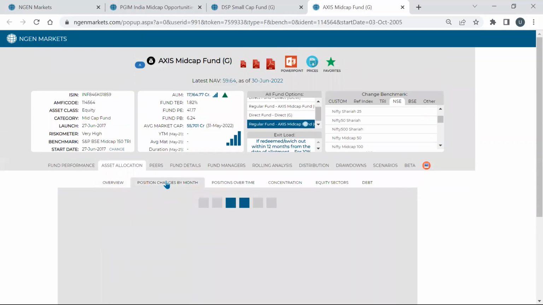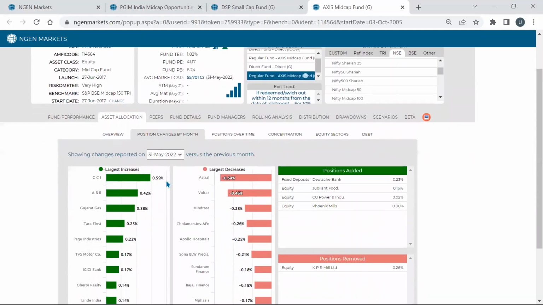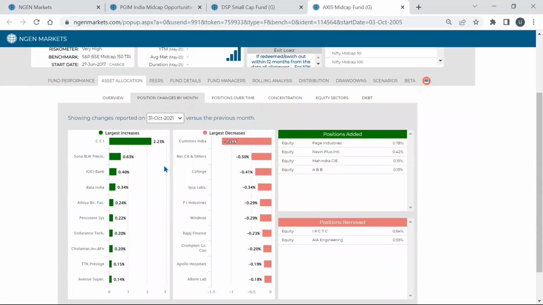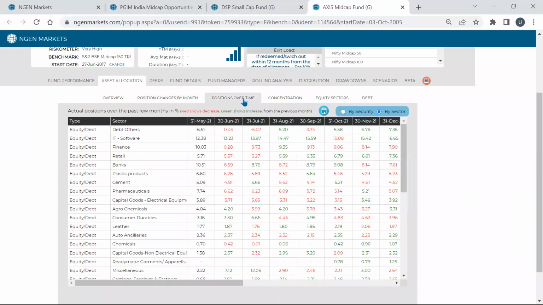And you can also check the position changes by month for every single month. So let's say I have a hypothetical analysis to check what the position of this particular fund was at 31st October 2021, and how the position has changed from the previous month. That you can view accordingly for every single month, right? And here you can also see the positions added and the positions removed, and positions over time. To check the positions over time, we have given two options to see it by security and by sector.